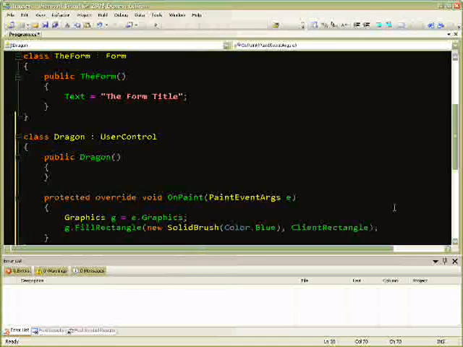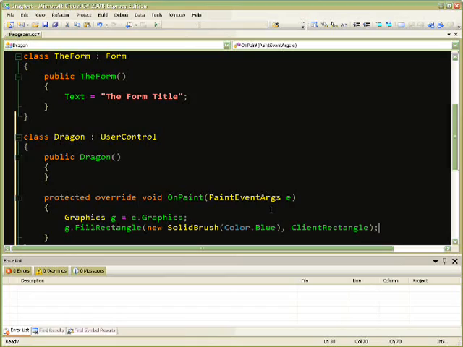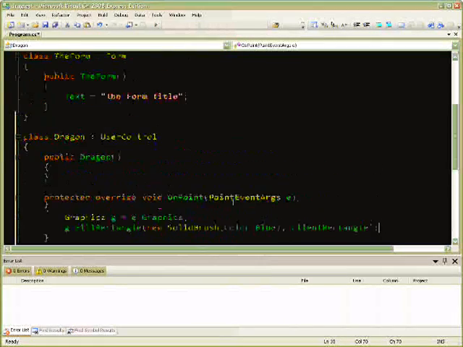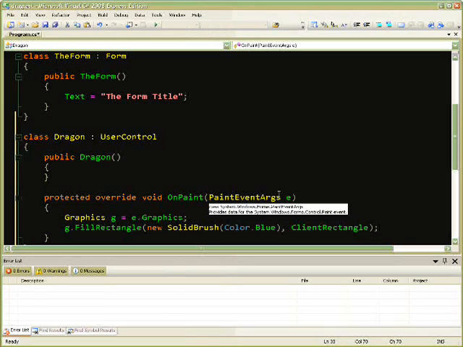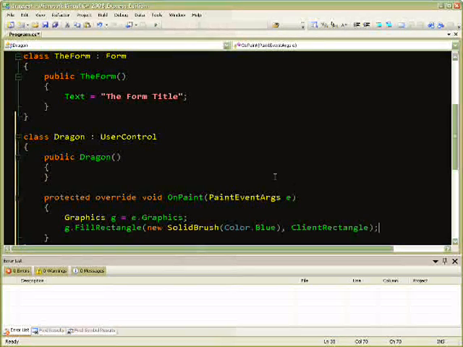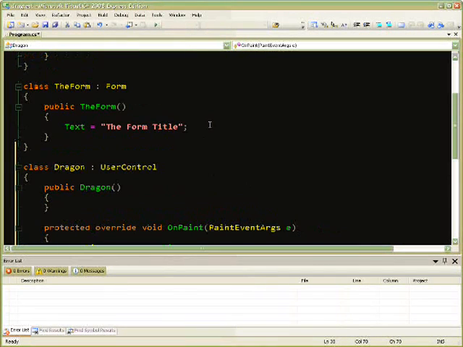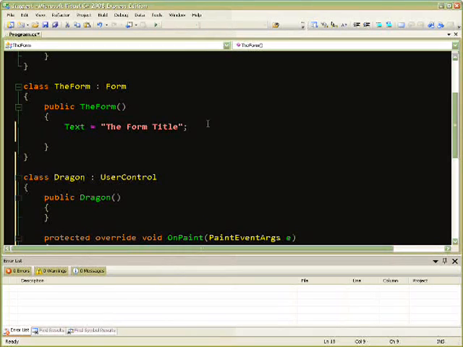So now that should actually do it right there. When I say do it, I mean that will paint when this control gets painted, it will paint its entire area blue. Now let's create one in our form like we normally do.